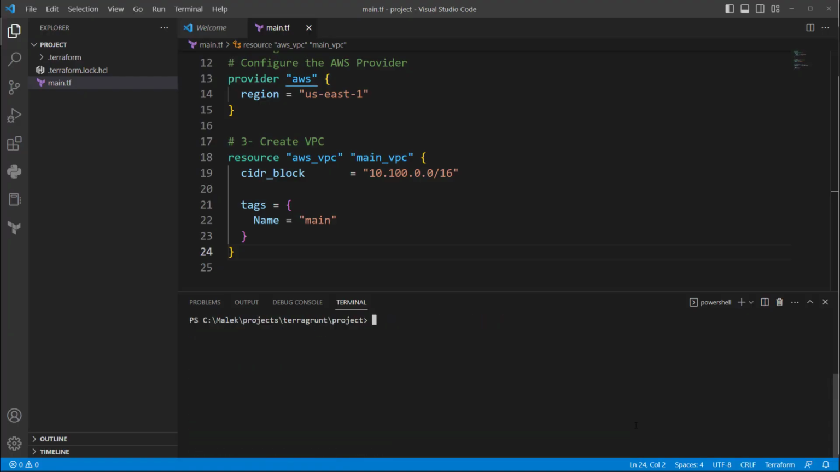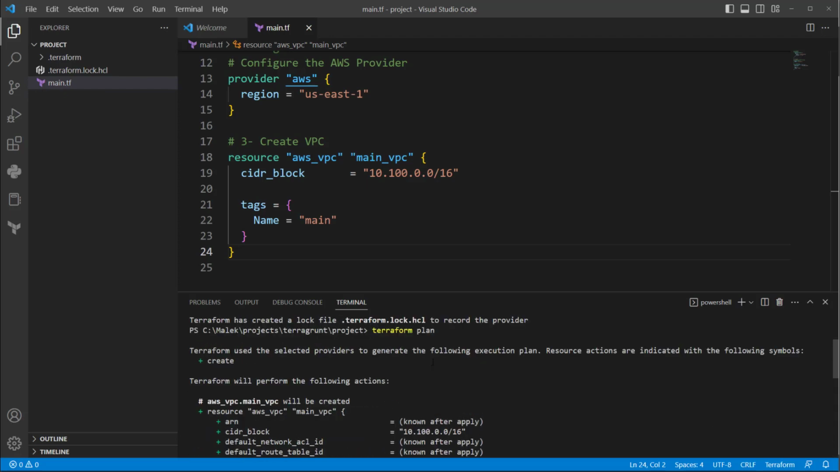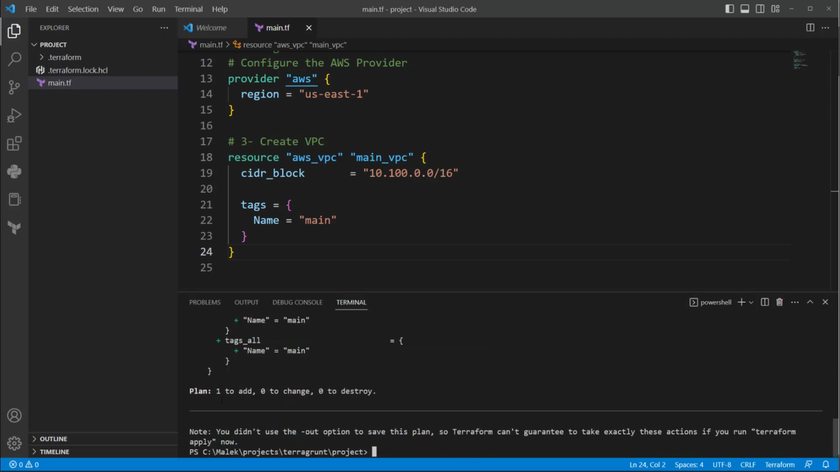Let's clear the screen. I run terraform plan. It will show us what will be created on AWS. It is recommended to run terraform plan before applying the code. It says it's going to go on AWS and create a VPC with this CIDR block for you. You see here one resource will be added, nothing changed and nothing destroyed. So to deploy, just run terraform apply.